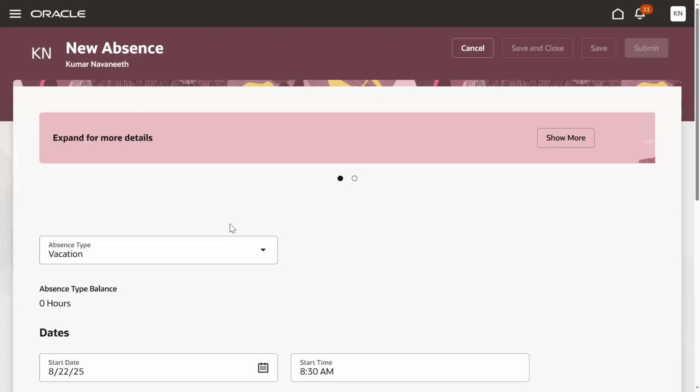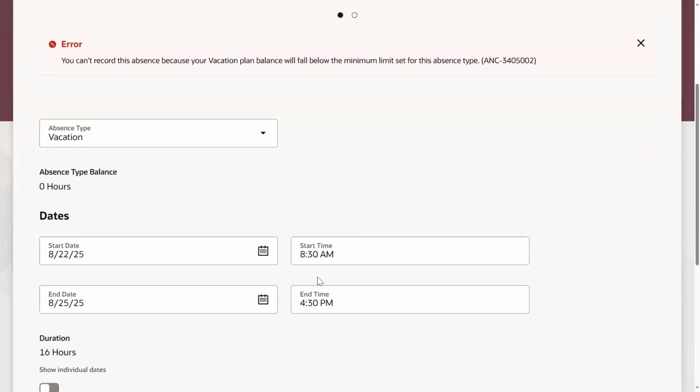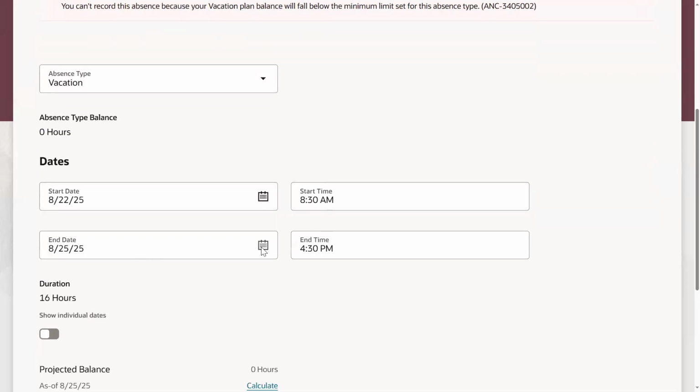These all are Redwood pages. All this comes under the Redwood pages. With these Redwood pages, we have to understand the customizations and so on. We have to perform it here because your vacation plan balance will fall below the minimum limit. Why is the minimum limit 16 hours? Okay, let's apply it.